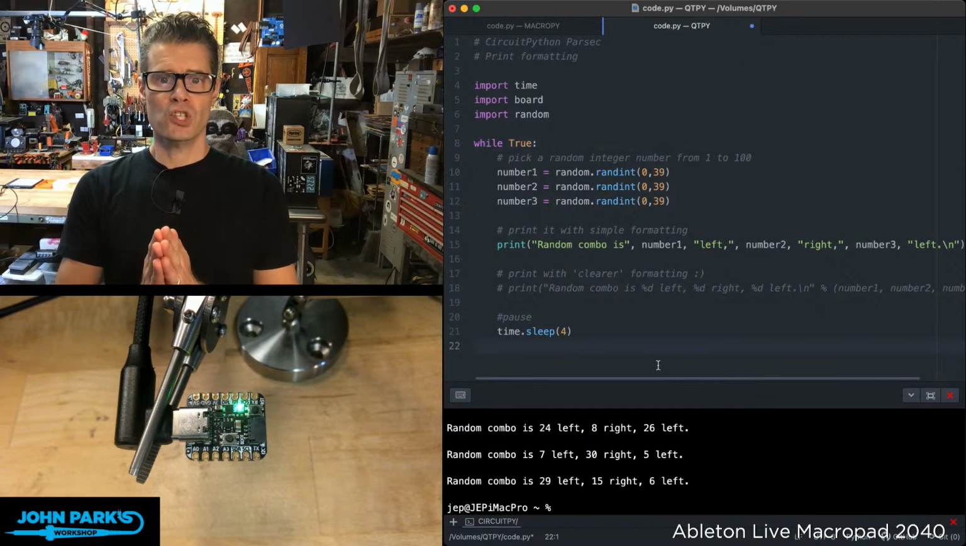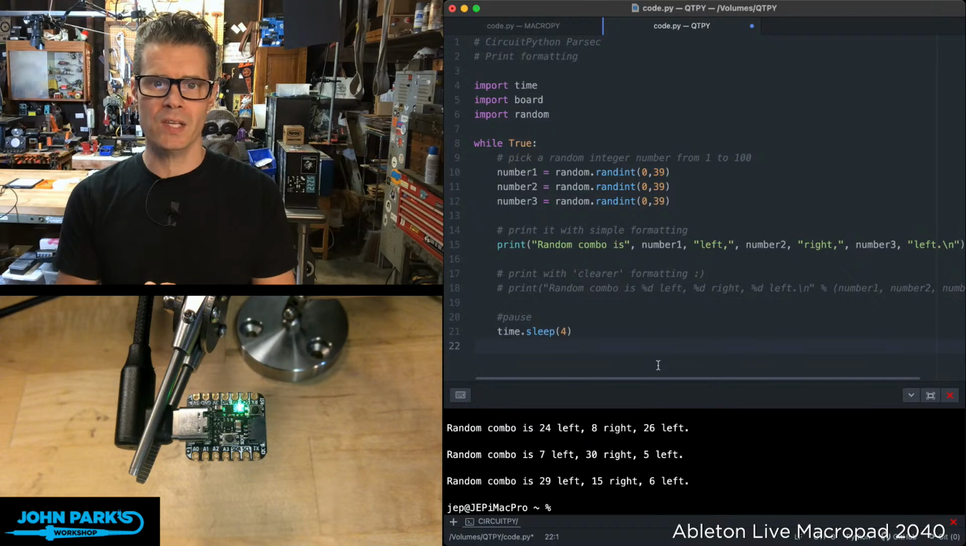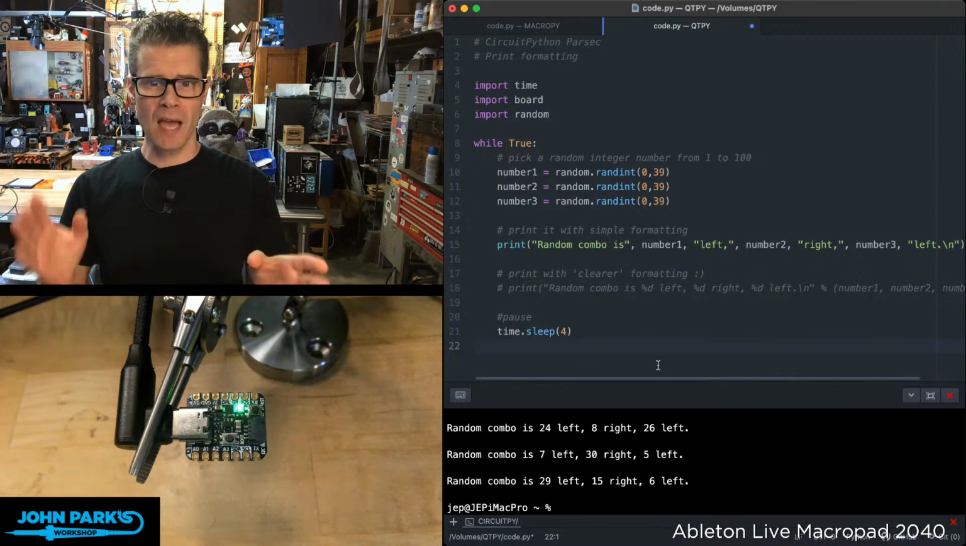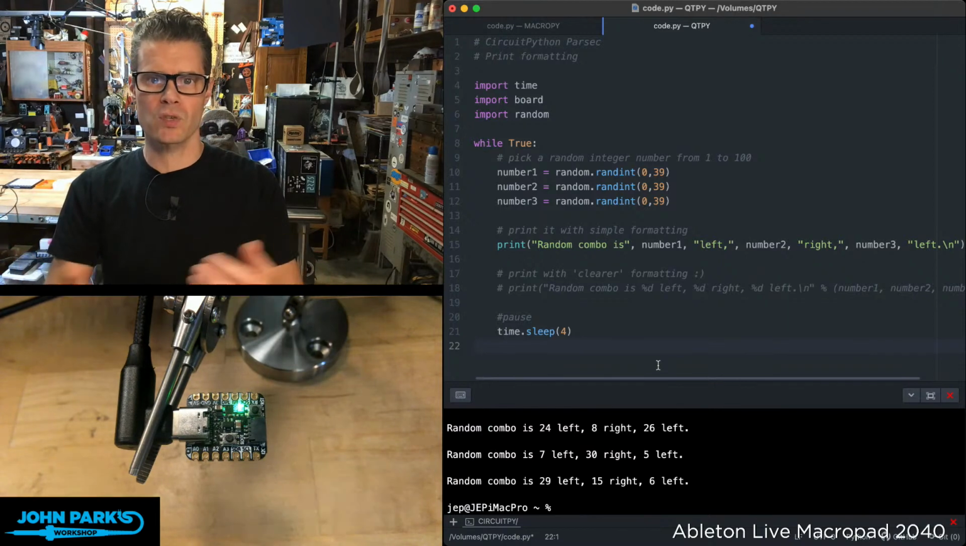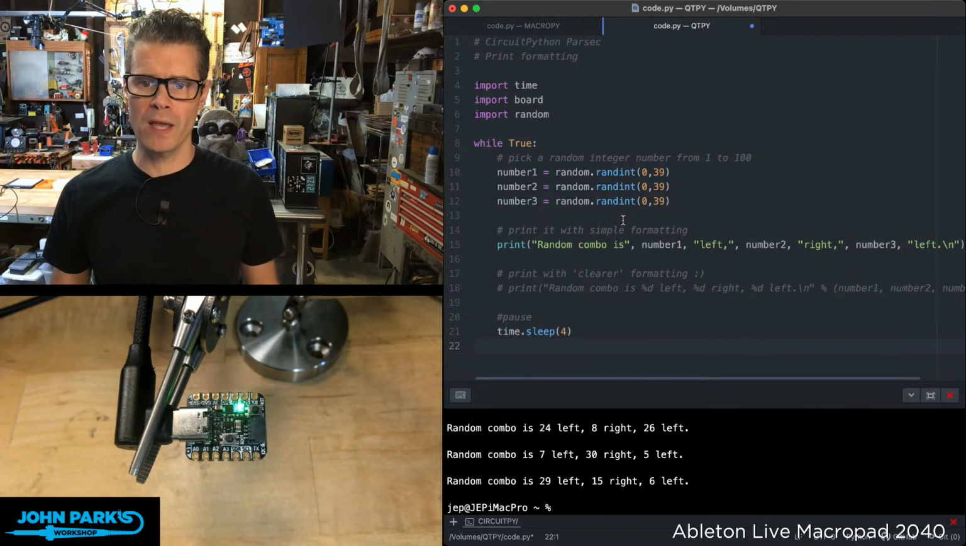Okay. For the CircuitPython parsec today, what I wanted to talk about is formatting strings along with numbers inside of your code. Sometimes you want to just simply print out to the serial or the REPL or to a display some information, and you want to format it nicely. So here are a couple of ways that you can do it.